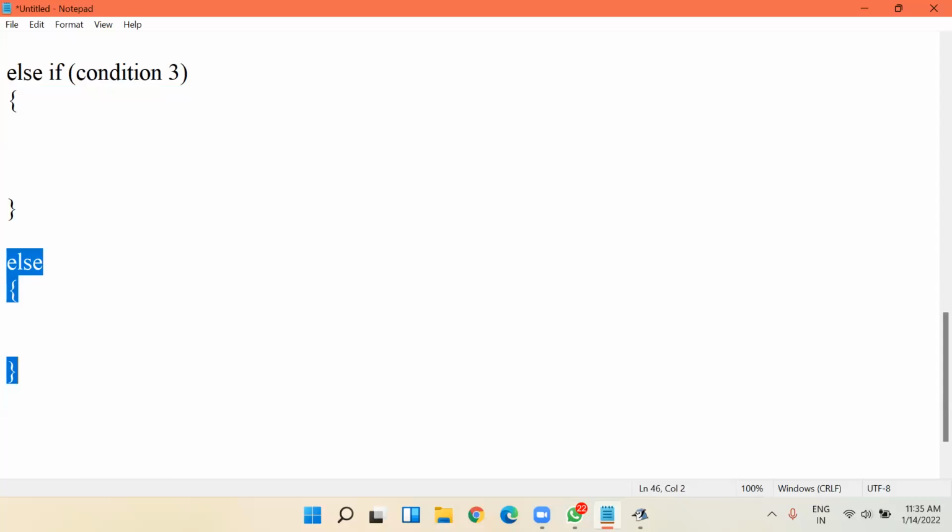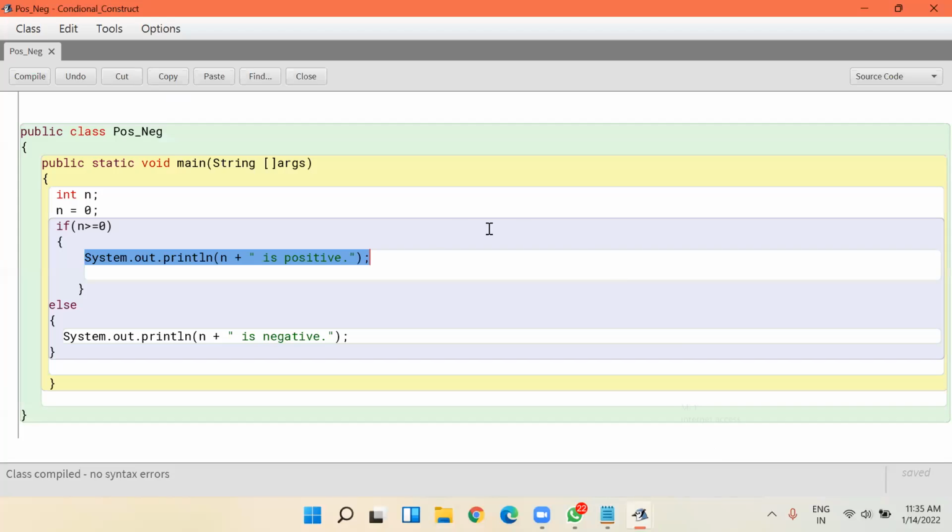Okay. So now let us move to this part and modify our program. Here we can use this if else if ladder to correct this program. See how to do this. Now I'm going to remove this equals to symbol. The condition here I am going to use is if n is greater than 0. Then in that case, the number will be positive. No need to change the message.